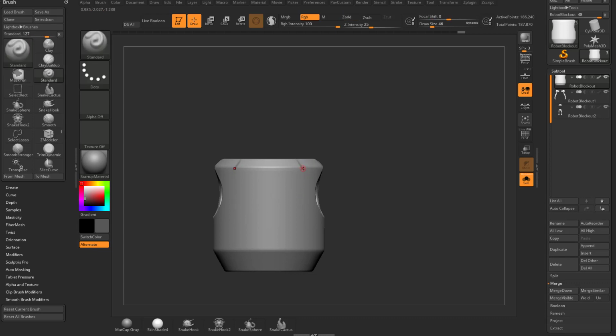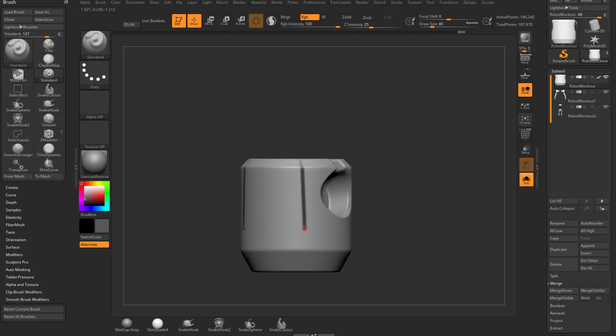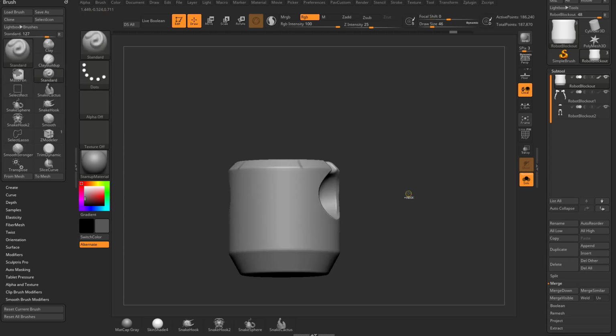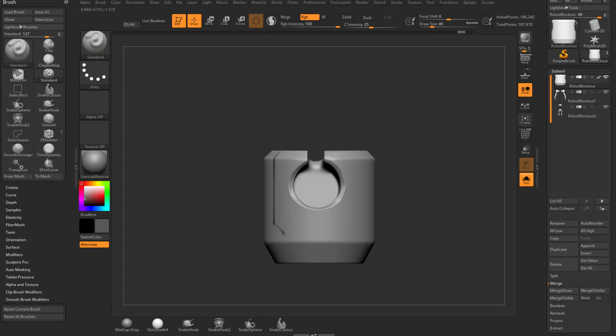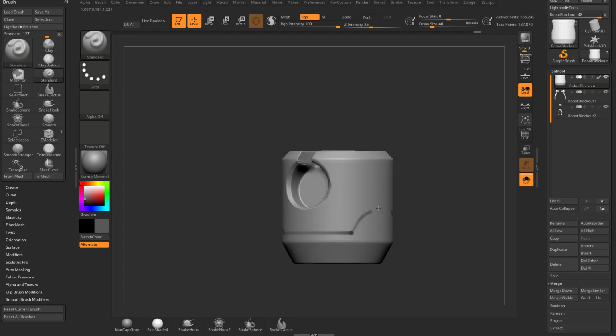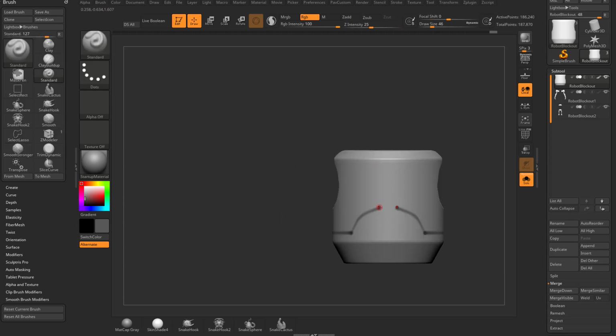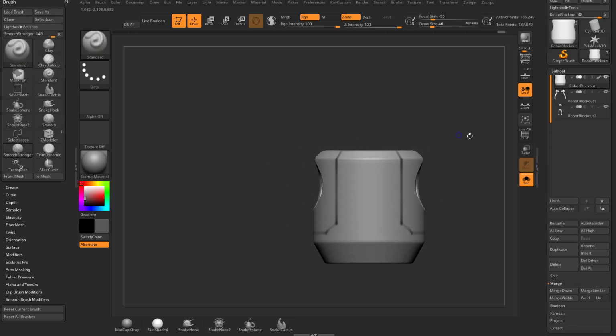If you have lazy mouse turned on, it'll snap. If you are more accustomed to not having that and you just want to use Shift functionality, you can just hold down Shift with lazy mouse turned off, just tap L, and then you can go around your object and draw in where it might be cool to have panels or something like that.